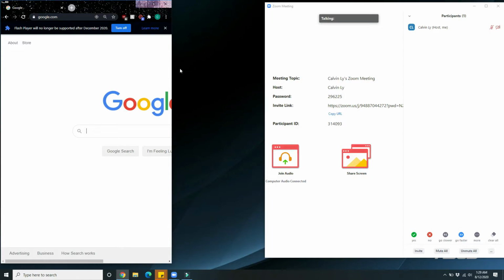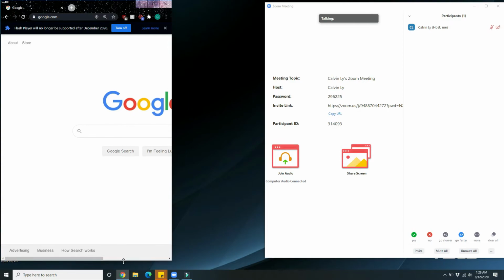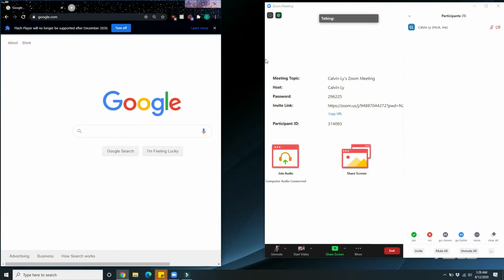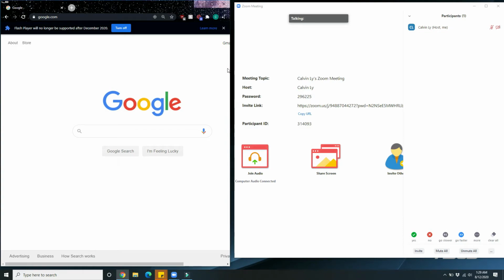I can also do the same thing on the top and bottom. Once again, here's my mouse. As you can see, the cursor is going to change to up and down. If I click and hold on my left mouse button, I can drag it up and down and it will resize the box. Now personally, I like a nice even split, so I'm going to split these as evenly as I can, depending on what you want to do.